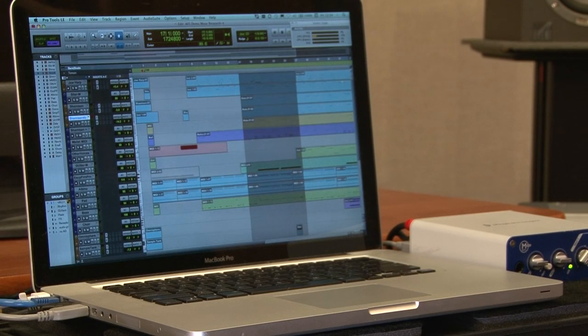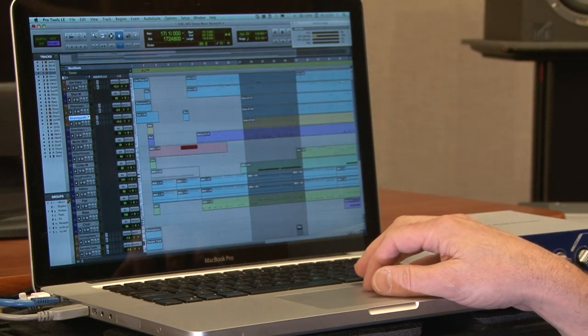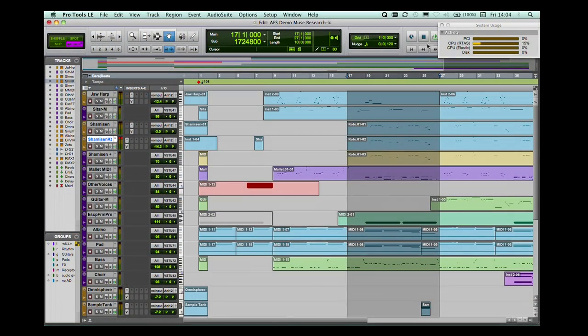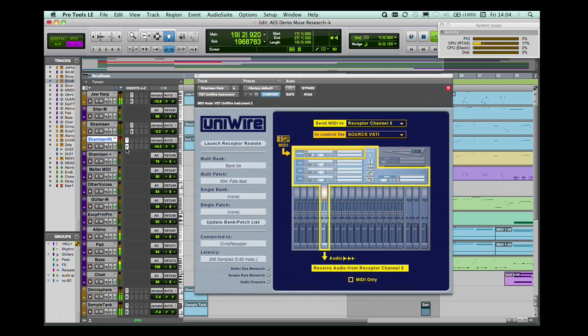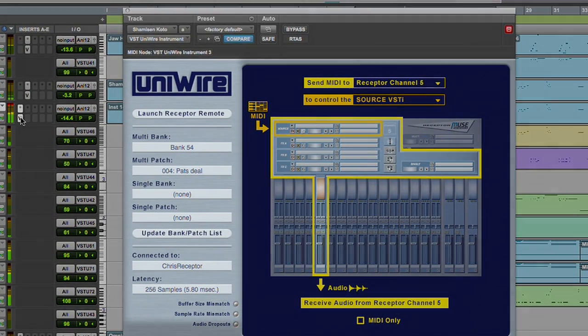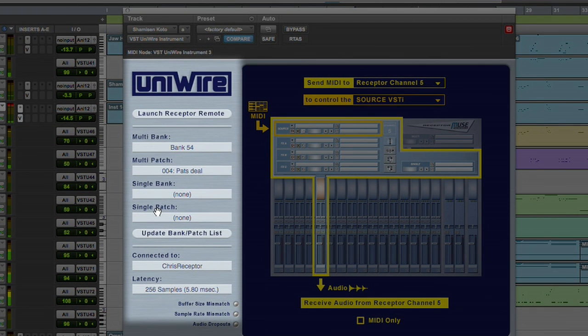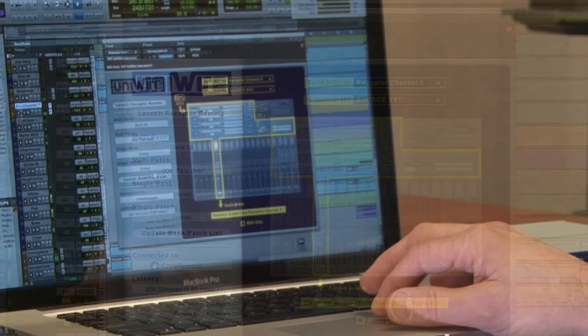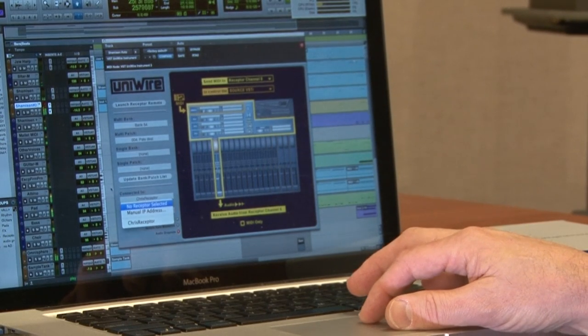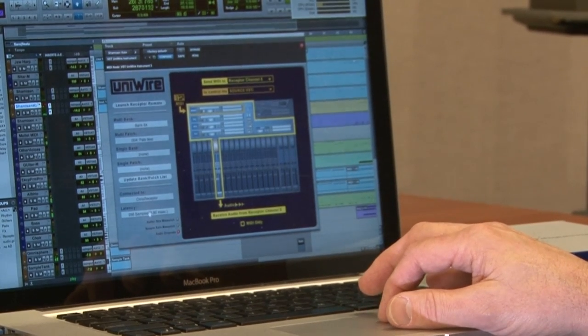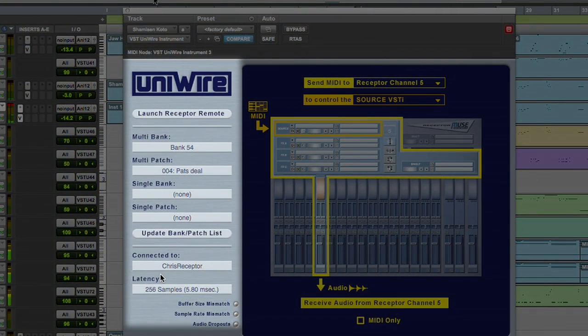Okay, so let's talk about how this is done. You're looking at the Pro Tools file. I've basically set up a loop within the file. I'm going to start the music, and I'm going to open the plugin that's instantiated on this shamisen track here. Here's the UniWire plugin. Basically, you've got some information on the left part of the screen which tells you what bank is on the Receptor and which patch is within that bank that's running on the Receptor. You can choose which particular Receptor. In this case, we've got one connected, but you can have quite a few connected at one time. And the basic sample buffer size, which determines the latency.